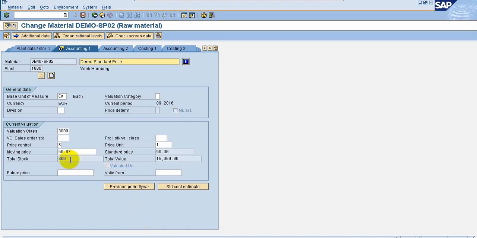See here 300 pieces with the standard price of 50, it has taken the total stock value as 15,000, but actually it is not that, it is supposed to be 17,000, because the purchase price was 12,000 euros in the second one, for the first one is 5,000, in total it's supposed to be 17,000. Where has this gone?